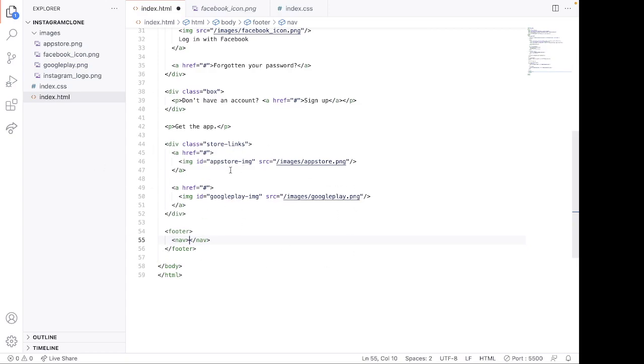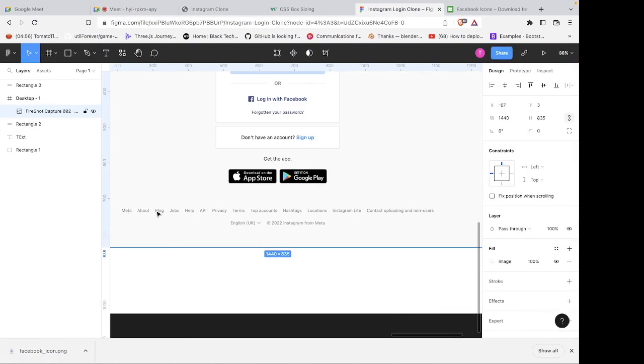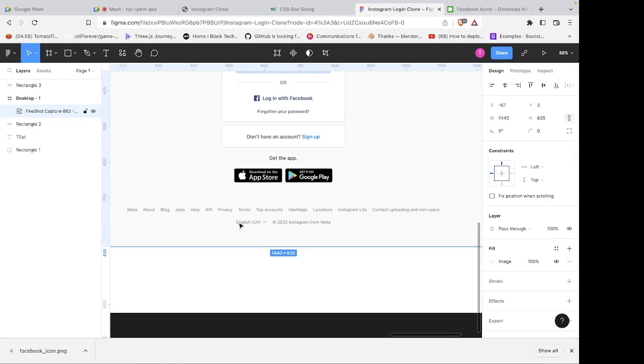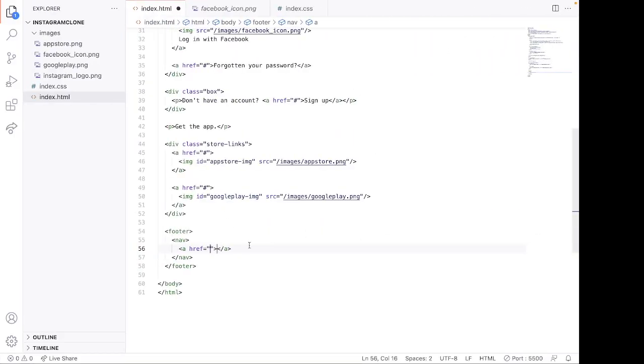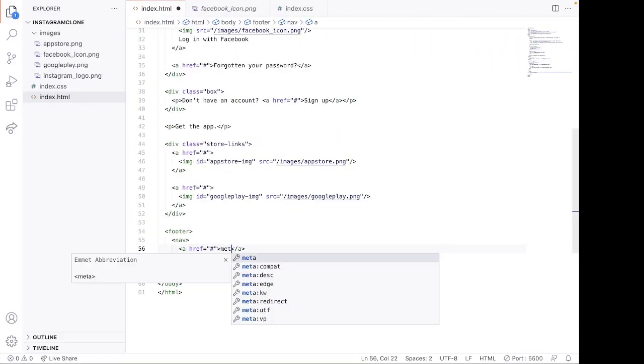I'm not quite sure if this element is appropriate. The nav element is meant to represent a section of a page. VS Code is giving me help here, saying the nav element represents a section of a page that links to other pages. So we can use nav here, and inside nav we'll have links. We'll have 1, 2, 3, 4, 5, 6, 7, 8, 9, 10, 11, 12. I'm not going to write all these links because I'm too lazy for that, so I'll just write maybe 3 or 4 or 5. I'll write 5 of them.